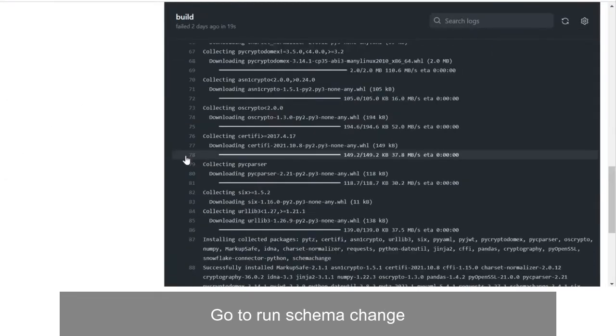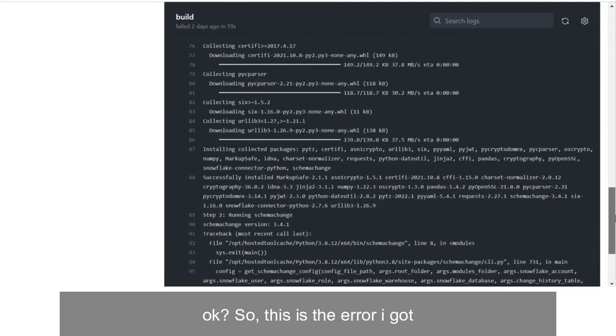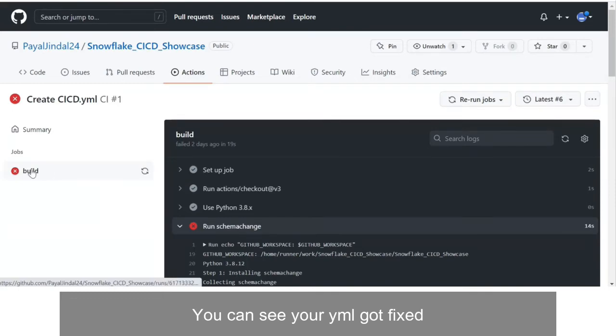go to run schema change. Here you will get the error. What type of error are you getting? Invalid root folder. So this is the error I got. That's why my YML failed. After fixing this path, you can see your YML got fixed.